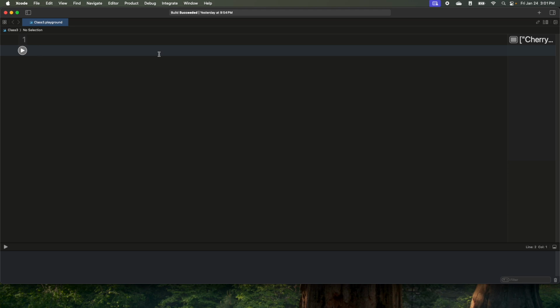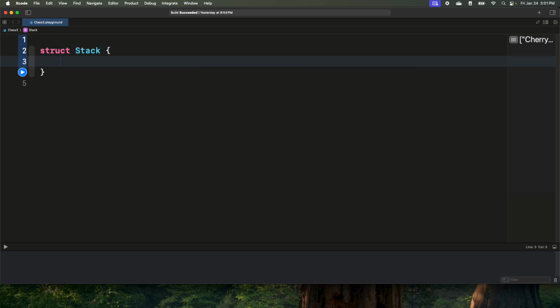Okay, so let's go ahead and look at this. We're going to create a struct. We're just going to call this Stack. We're going to do it by having an array that we just mutate, so we're just wrapping around this. We're going to create our array here.